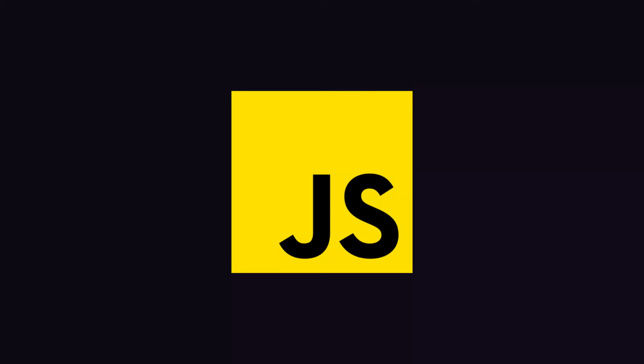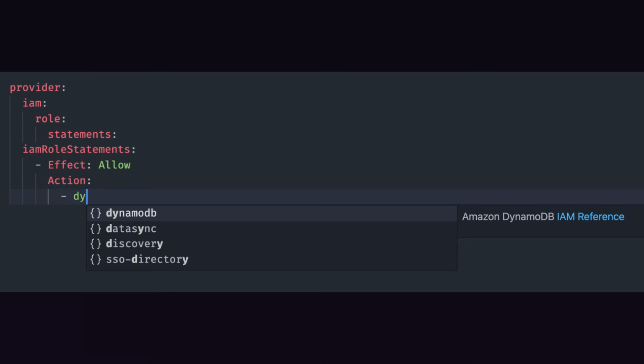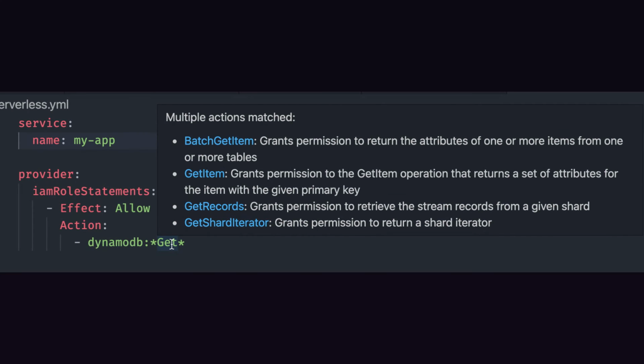XState. It is a popular JavaScript library for creating state machines. They've enhanced the developer experience with the all-new VS Code extension. From auto-completing transition targets and initial states to highlighting issues in your state machine to visualizing the XState machine with an interactive diagram to jumping across targets, actions, and conditions, they've got everything to simplify your workflow.